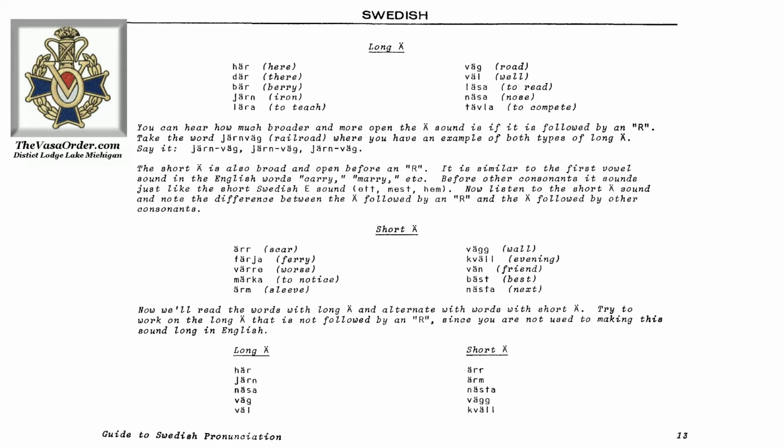The short ä is also broad and open before an r. It is similar to the first vowel sound in the English words carry, marry, etc. Before other consonants, it sounds just like the short Swedish e sound. Ett, mest, hem. Now listen to the short ä sound and note the difference between the ä followed by an r and the ä followed by other consonants.